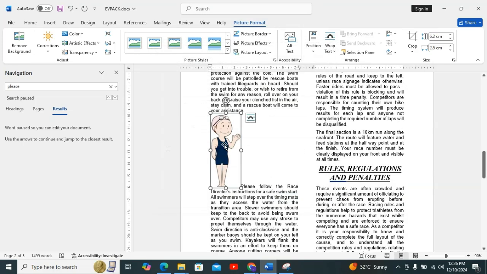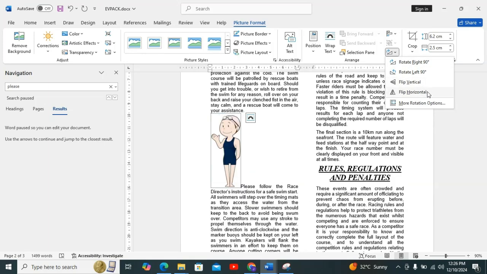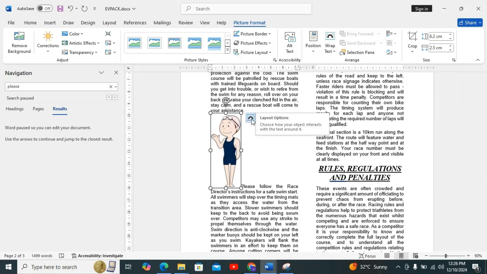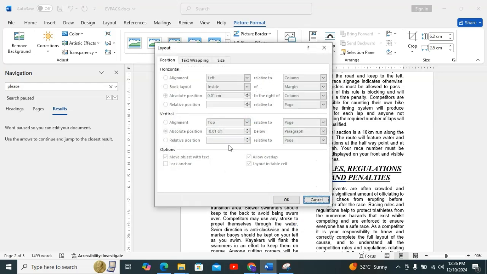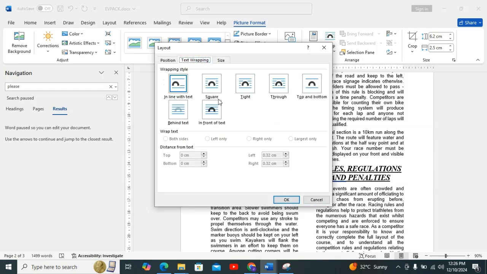And then what I'm going to do next is to ensure that I flip it. Here is the arrange part, bring down, flip horizontal, so that the right hand goes the other way around. So I'm going to flip horizontal, and that's it. Now the text has to be wrapped around it. So I select this layout, see more, and then select text wrapping, let it be tight.